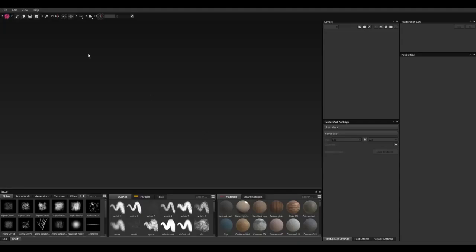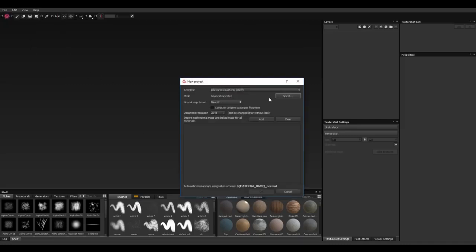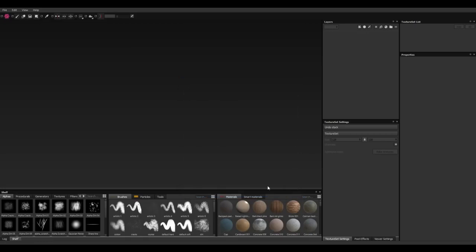In Substance Painter, I'll go into File, New, and click on Select, navigate to where I exported the low poly FBX and select it. You can also set your document resolution. I'll just use 2048. We can also change this later. If you've baked out the meshes in a different program, the normal map, you can actually add it right here. But I'll just do all my baking here in Substance, so I'll click on OK.